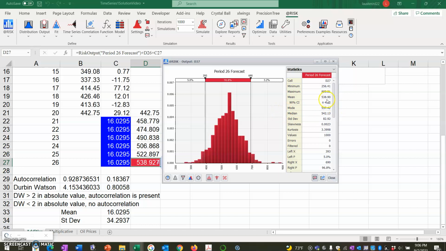We see the mean is 538.9. And we have a lot of different percentiles here. The 10th percentile means, for instance, that 10% of the period 26 sales values are below 433.55. So this is a way we can simulate an additive random walk using @RISK.